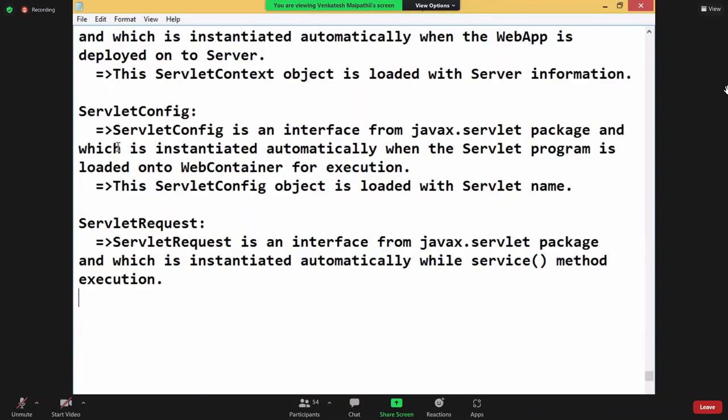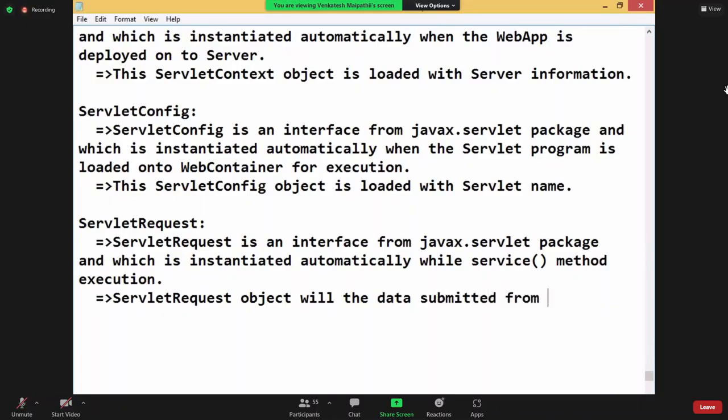Now, the servlet request object will hold the data submitted from the HTML form.